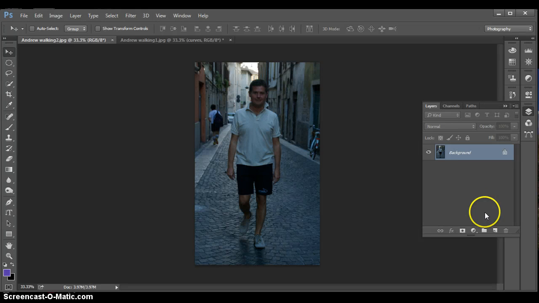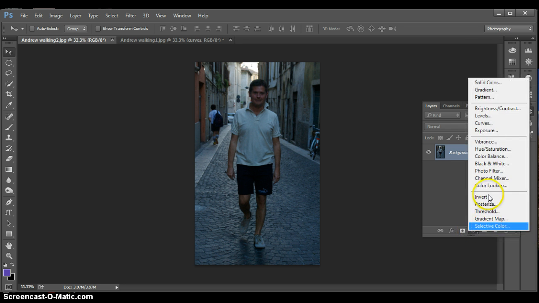Down here, we are going to use one of our icons, and it is create a new fill or an adjustment layer. It looks like a circle with half white, half black. We're going to click and hold. Now, we get the same menu over here that we did when we click on the image menu over at the top bar of our window and go down to adjustments. But over here, we're actually doing this as a layer.